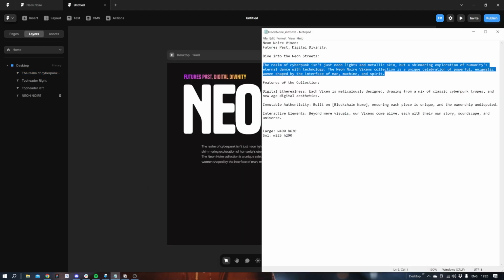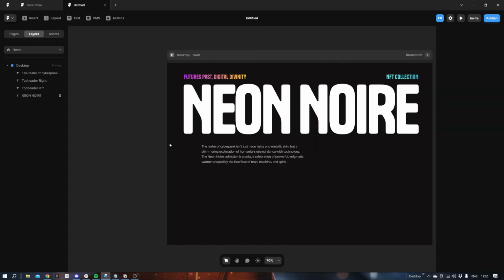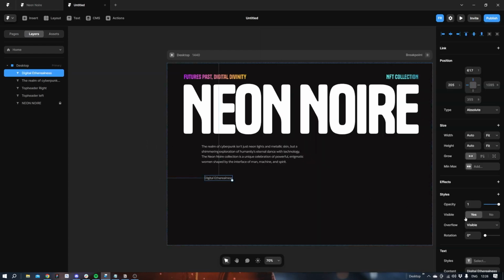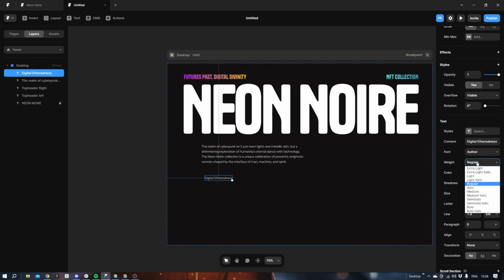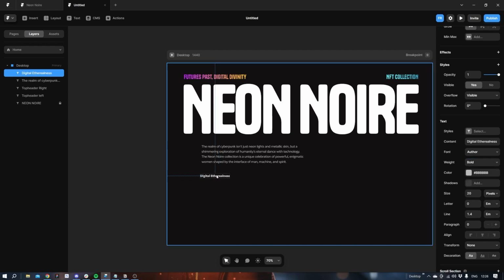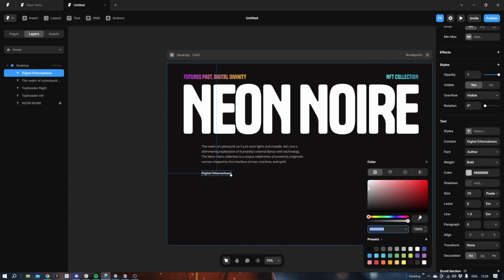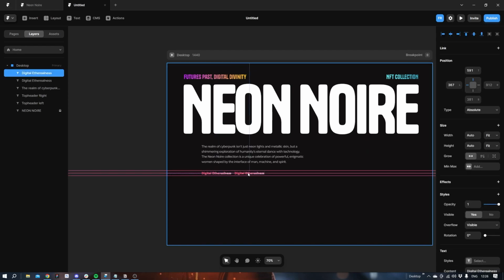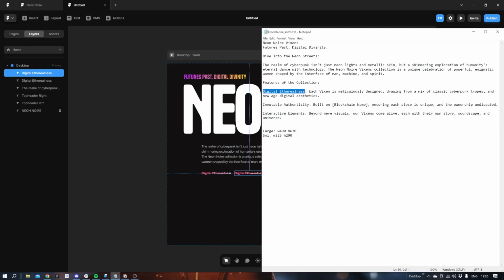Let's take this T once again, like this. Let's pick the bold. Let's make it pink, I think. Maybe a gradient again to support the cyberpunk theme. Yeah, this one looks fine. Let's take this, duplicate it, and let's take this one.